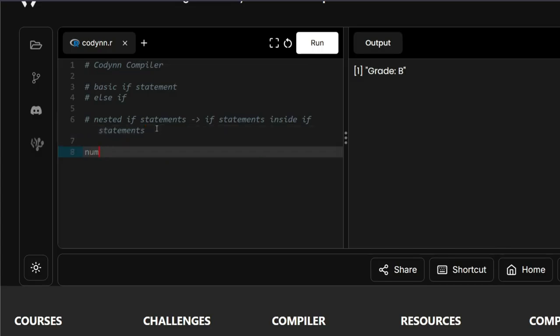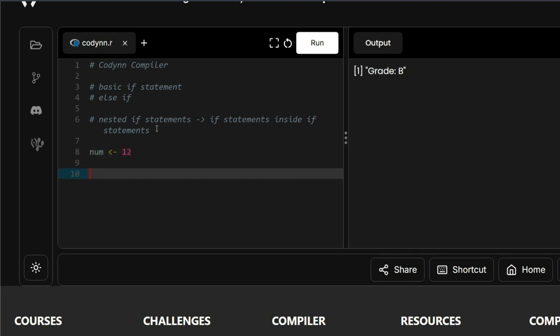Let's say we have a variable called number, and this holds a value of 12. Let's first of all check if this number is greater than 0, that is if this number is positive, and if this number is positive, let's check if this number is even. So first of all, this is our first condition, if our number is greater than 0, let's print out that this is a positive number. So print positive number.